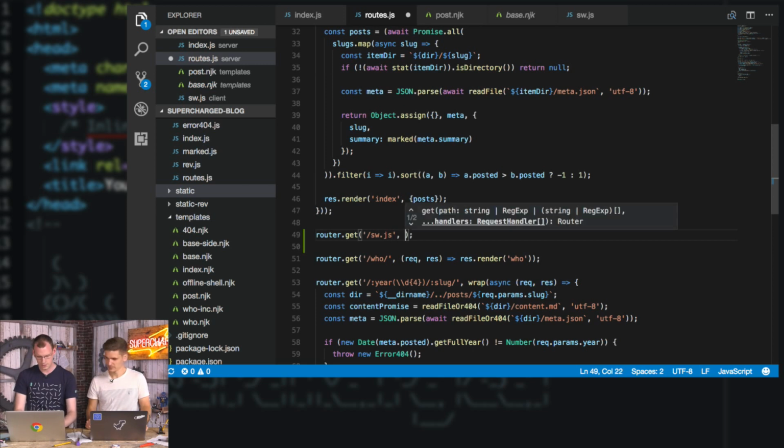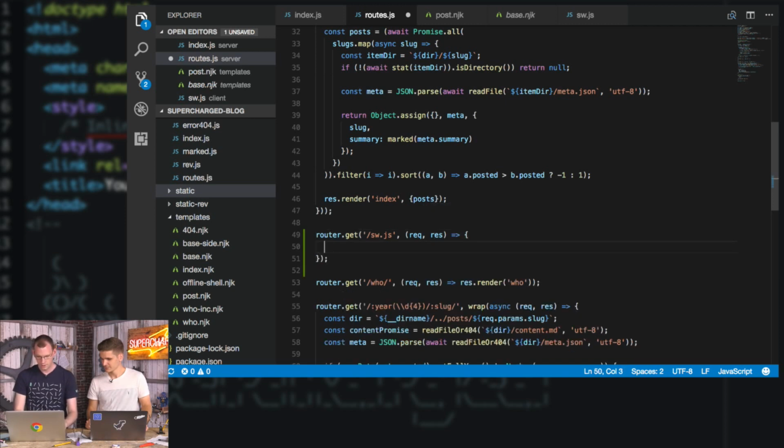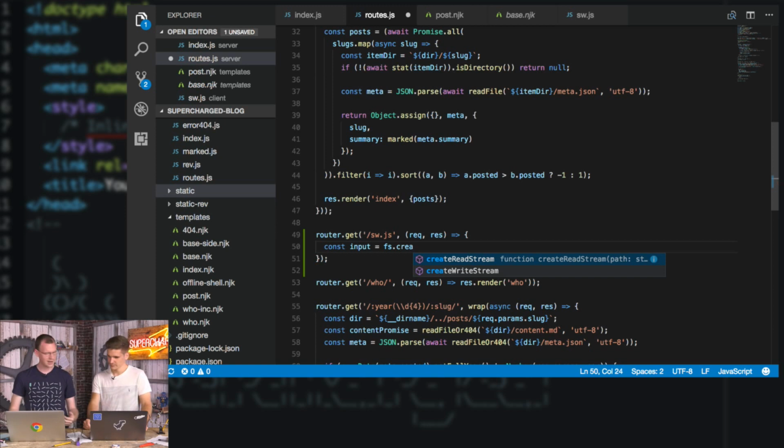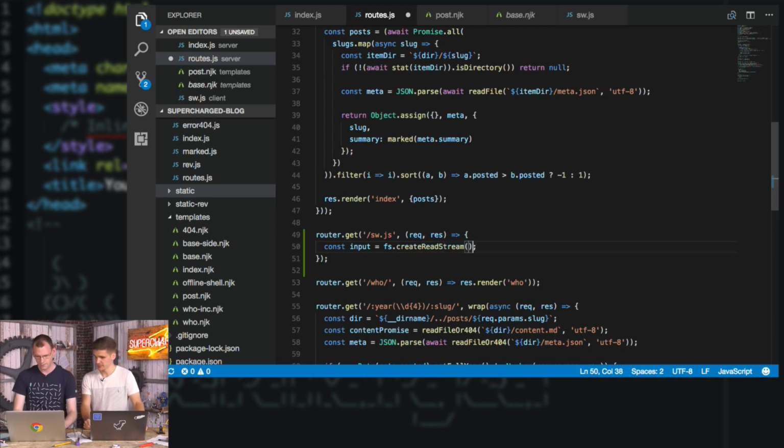Let's do JS. There we go. See, I'm already getting loads of things wrong. Right, so I want to serve up that file, so I'm going to create an input. And we're going to use stream straight away.